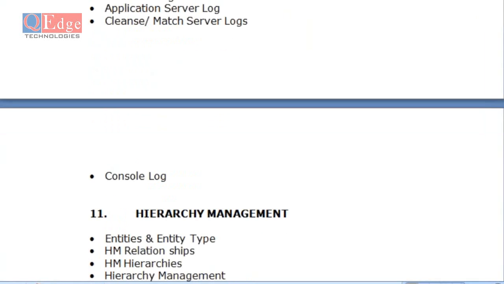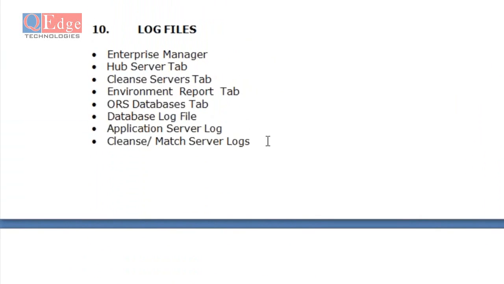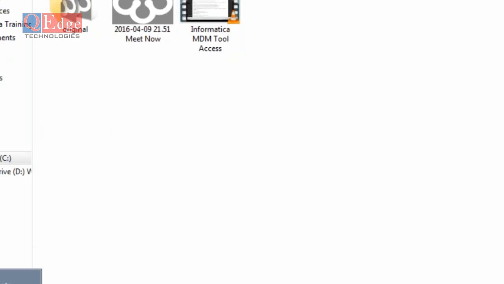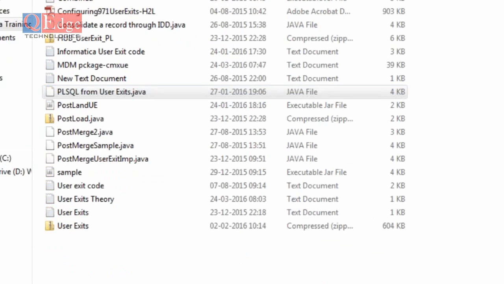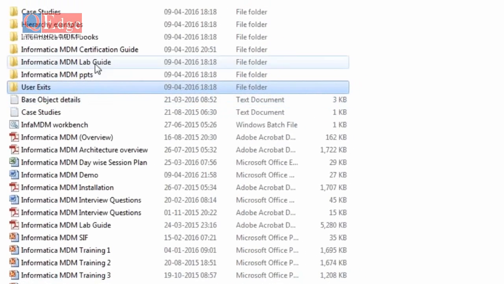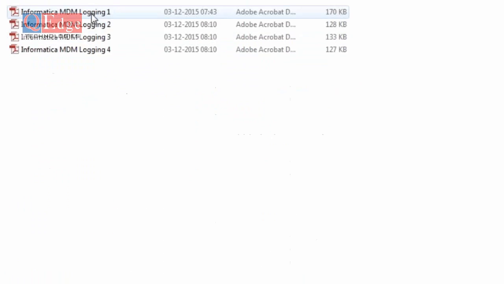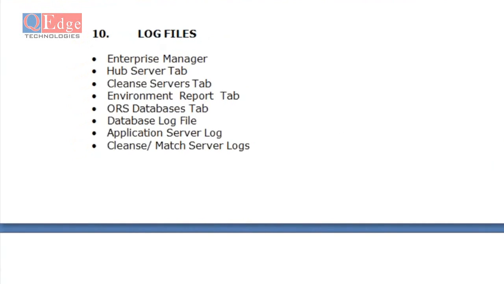Now coming to the logging file, it's slightly complex in Informatica MDM as compared to other software. For example, logging is pretty much a big subject in itself. So I'll just show you. One second, let me close all of these things, creating confusion. Yeah, logging has to be in here. So you can see here there are 4 big documents that I've created for logging. So I'm going to go through that in the logging class.